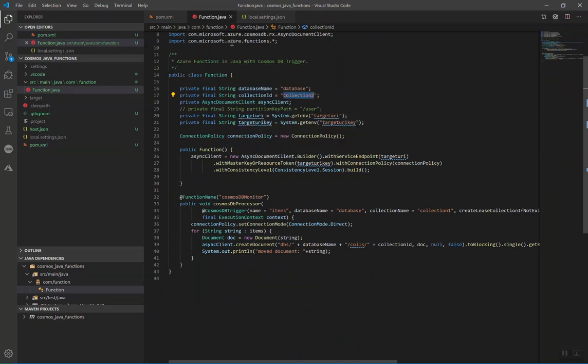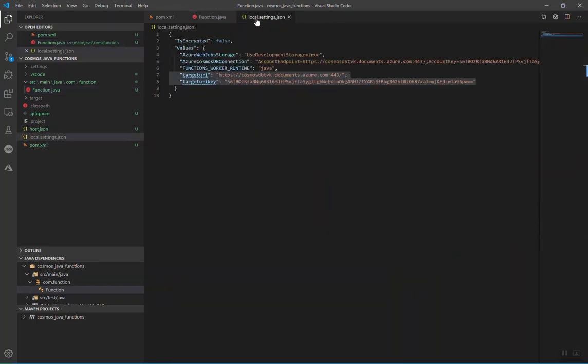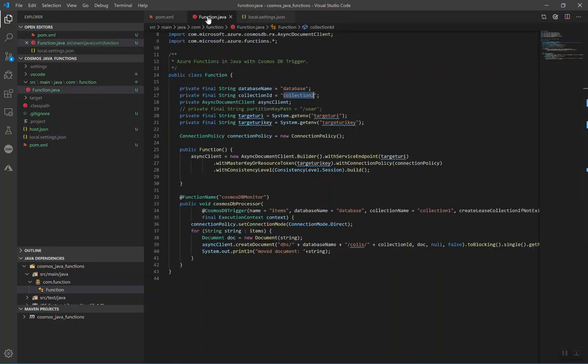So I'm not going to test this locally. Just to show you, I've added the parameters in here and those will be picked up by the code here. But I'm not going to test that locally. We did that in the introductory demo. So I'm just going to go right ahead and deploy this to Azure.